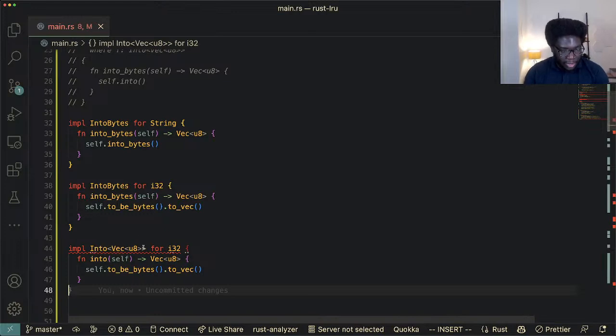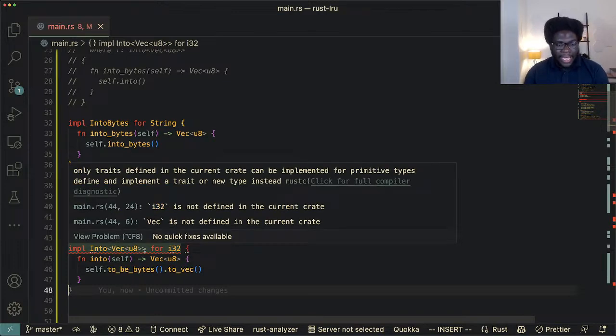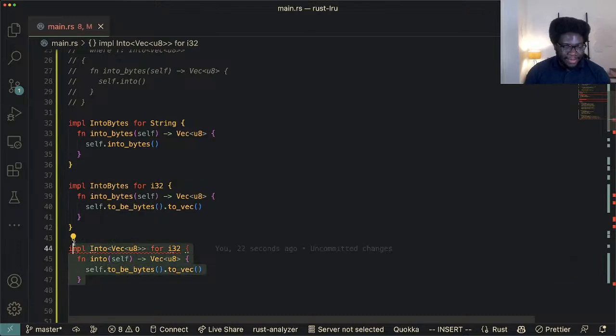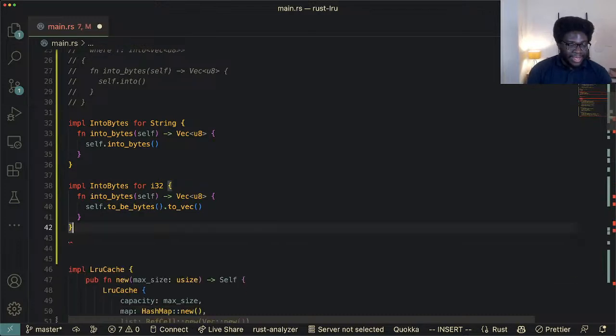Yeah, I think this is usually a problem, so this is why I decided to implement my own type for conversion, because back to the same issue: only traits defined in the current crate can be implemented for primitive types. Define and implement a trait or new type instead, which is what I did. So yeah, back to the drawing board.